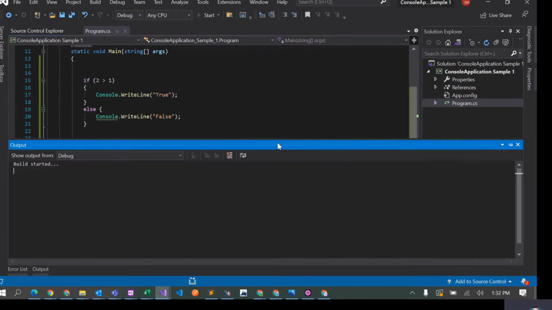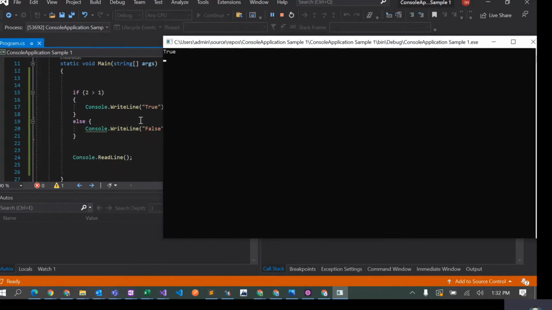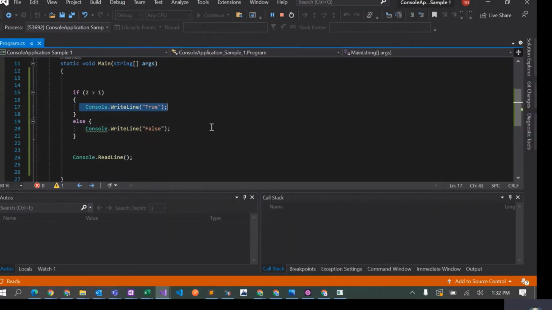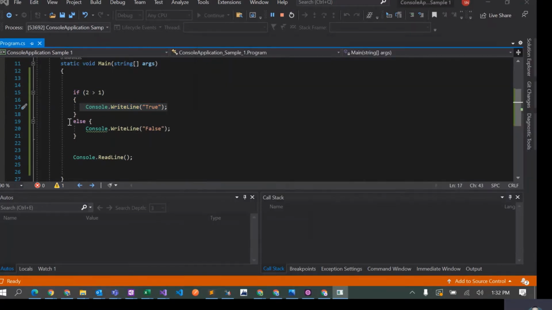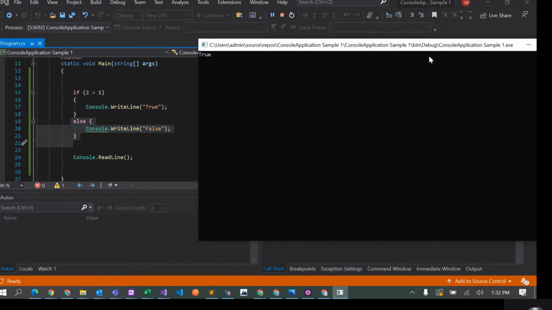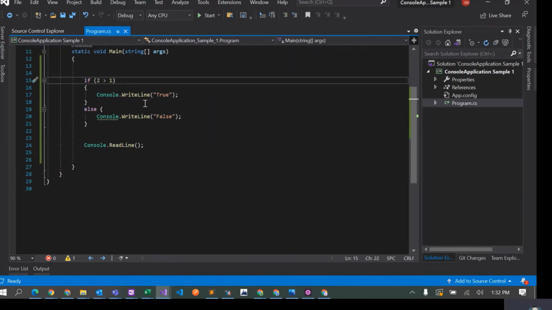So let's run this. Now in this case, because 2 is greater than 1, this expression is getting executed, right? And that's why you see true on the console, and this is getting skipped. Okay, so let's close this. So in an if condition, whatever comparison or variable or expression that you're using has to evaluate as a Boolean value, right?